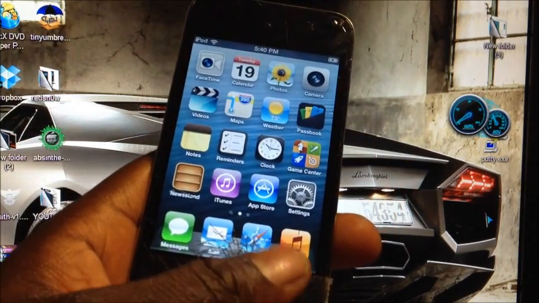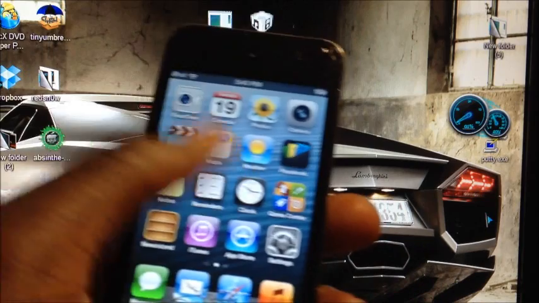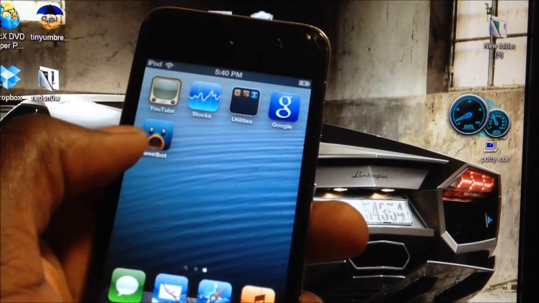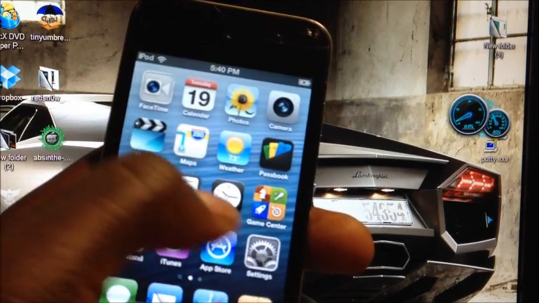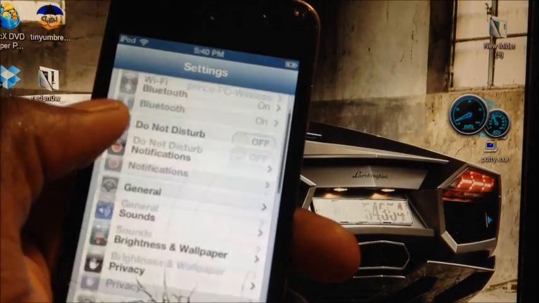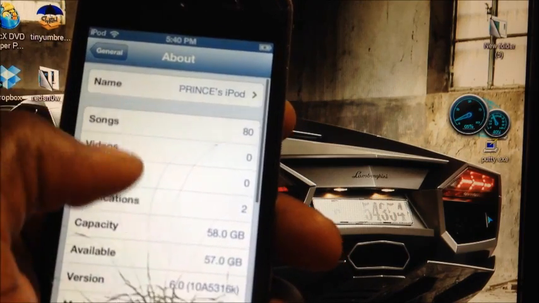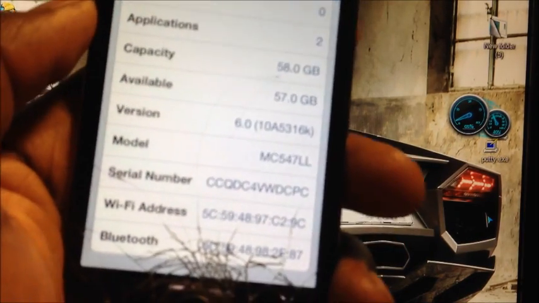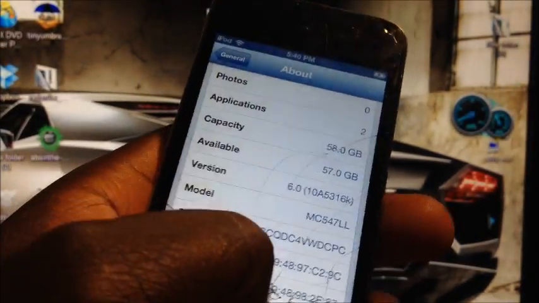I'm going to show you guys how to jailbreak your iPhone 4, your iPhone 3GS, and your iPod Touch 4th Gen on iOS 6.0 beta 1. So this is the iOS 6 beta 1. I'm on iOS 6, go to General, About, and there it is, 6.0. And if you guys want to see what comes in the 6.0 build, there's a link in the description to a walkthrough.